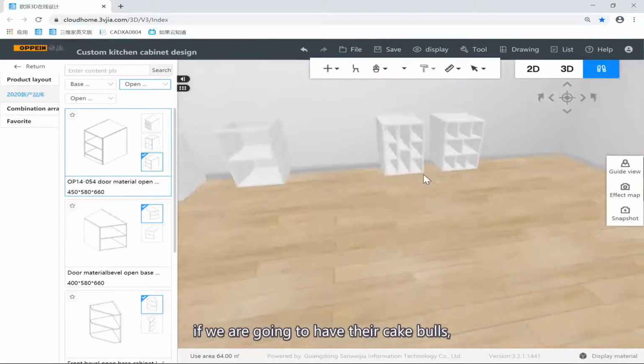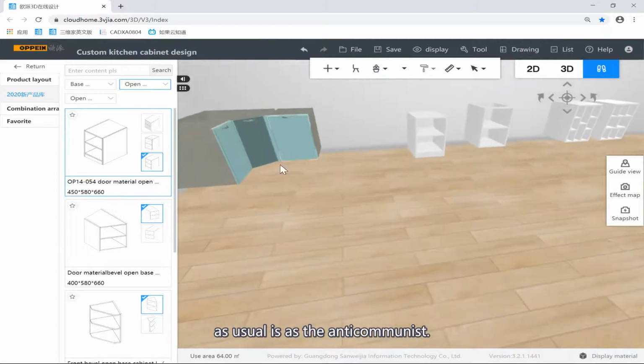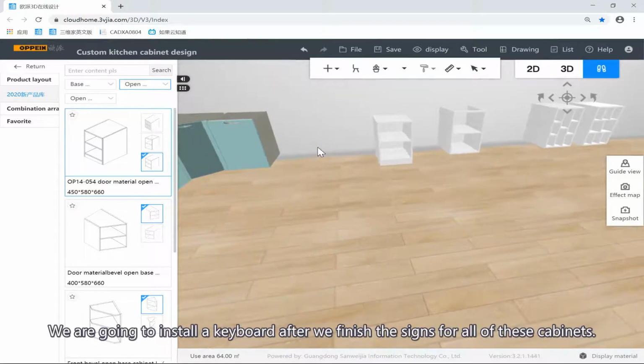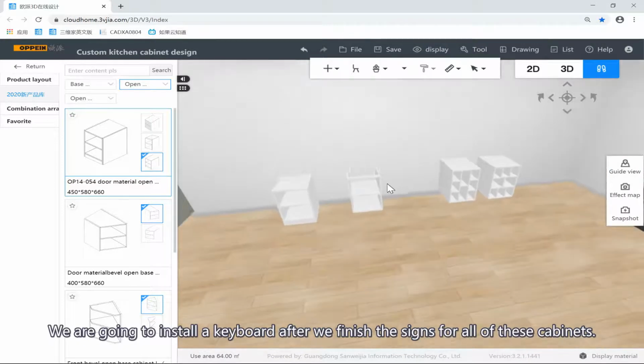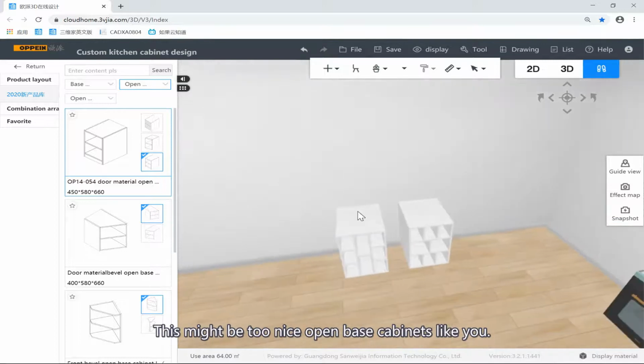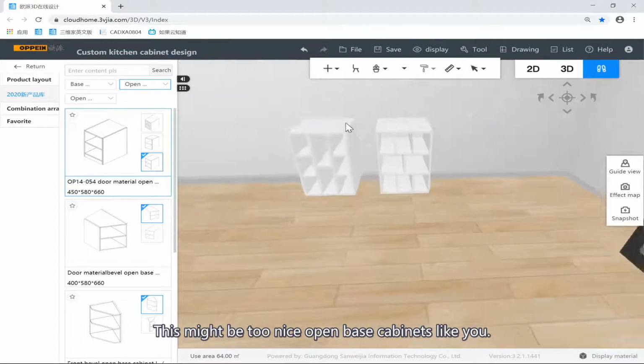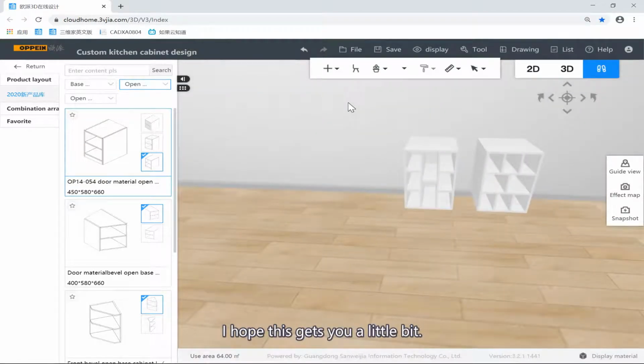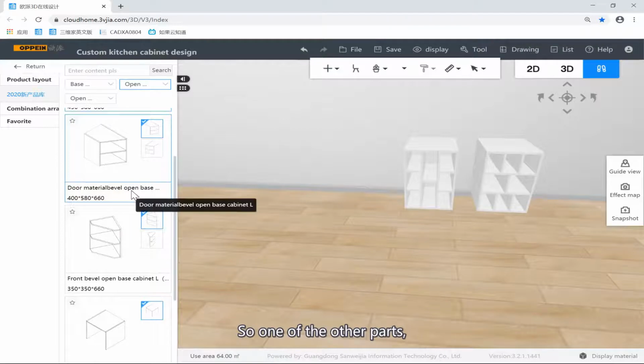Okay, normally we are going to have the keyboards as usual as the other cabinets. We are going to install the keyboards after we finish the designs for all of these cabinets. Okay, so I'm going to delete these two parts, leave my two nice open base cabinets right here. I hope this gets you a little bit motivated.